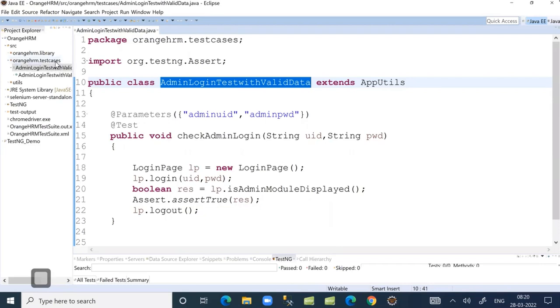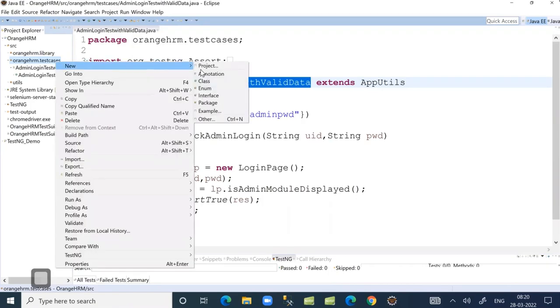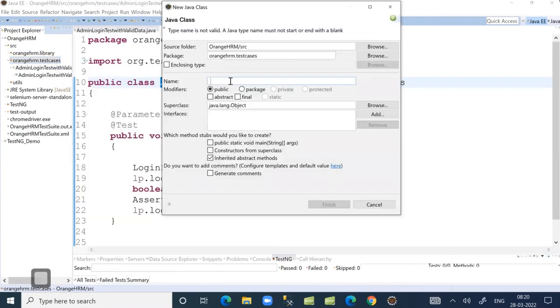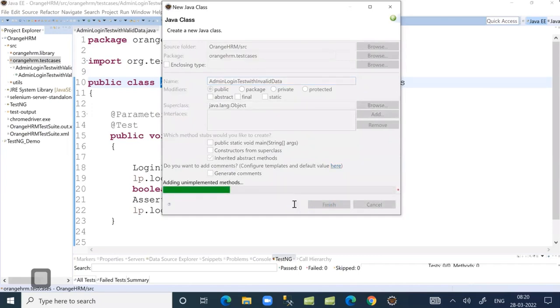So let us create the second test case. Check admin login with invalid inputs. Admin login test with invalid data.